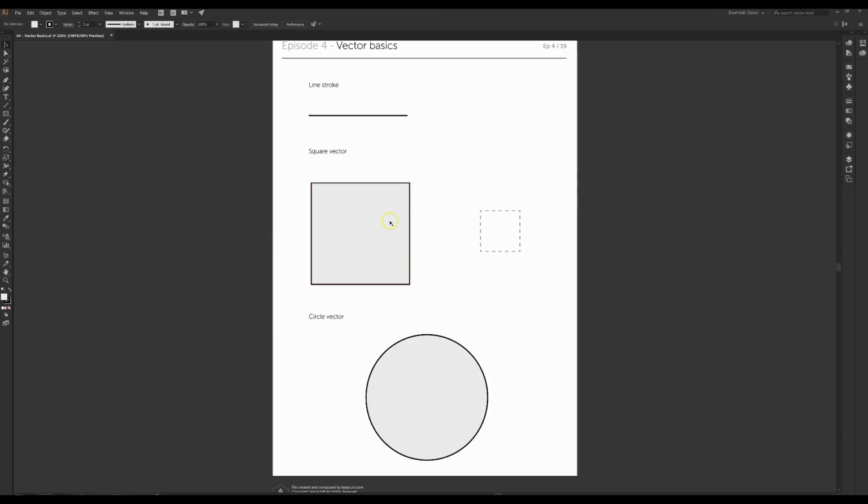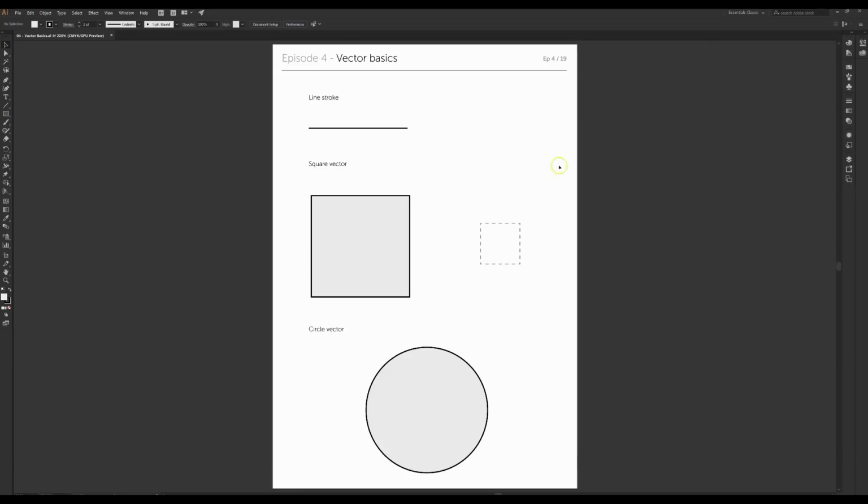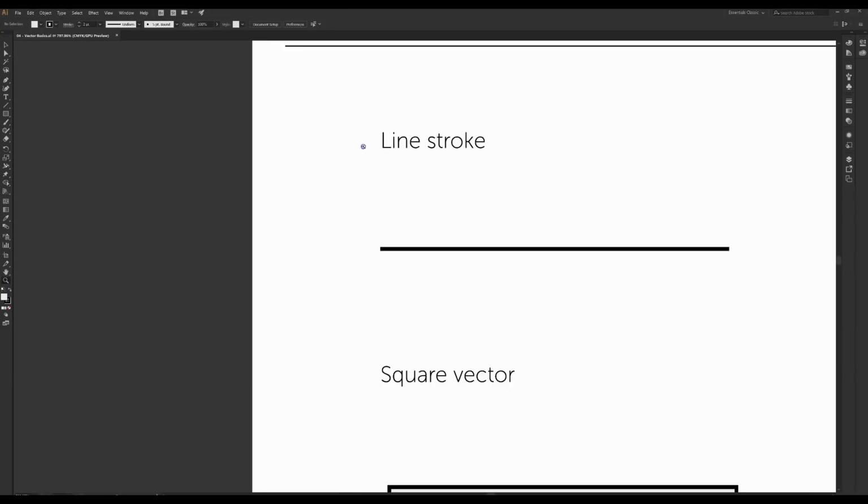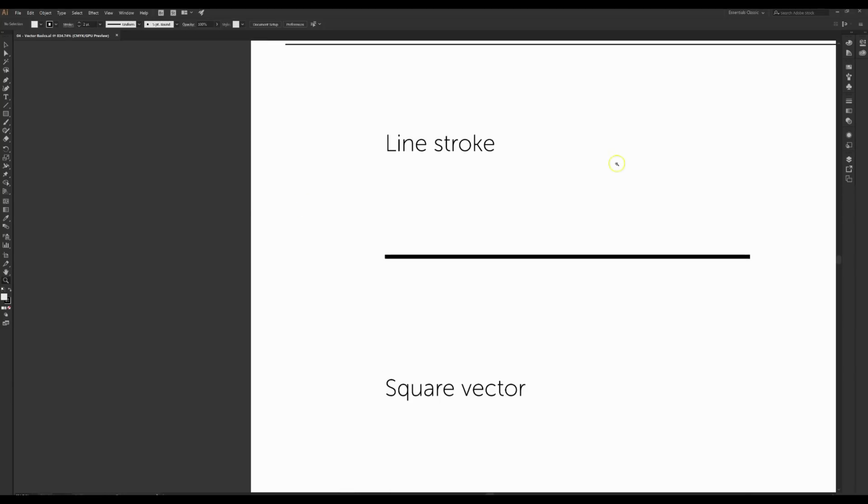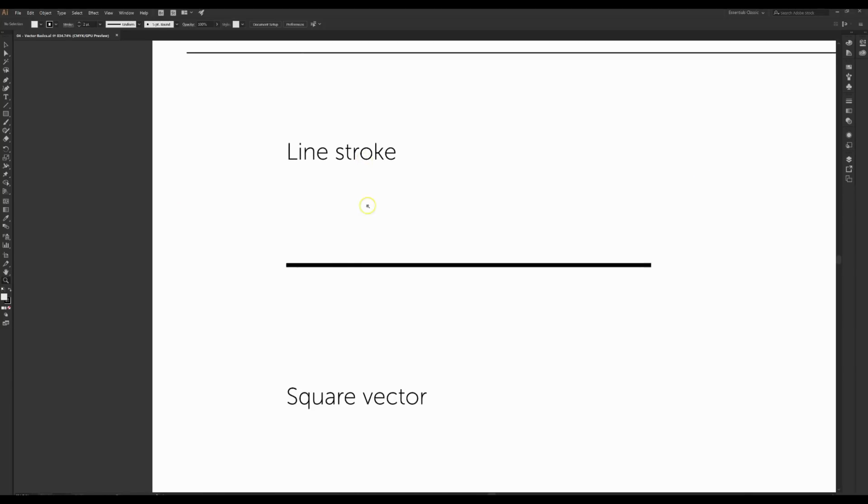To zoom out to the full screen to where you can see the entire thing, you push Control 0 and it'll zoom out to where it makes the page fill just like that. Then what you're going to do is you're going to take a look here. We have our line stroke. I'm going to use the zoom tool here to zoom in a bit so you guys can see. This is the line stroke. This is very simply a line.